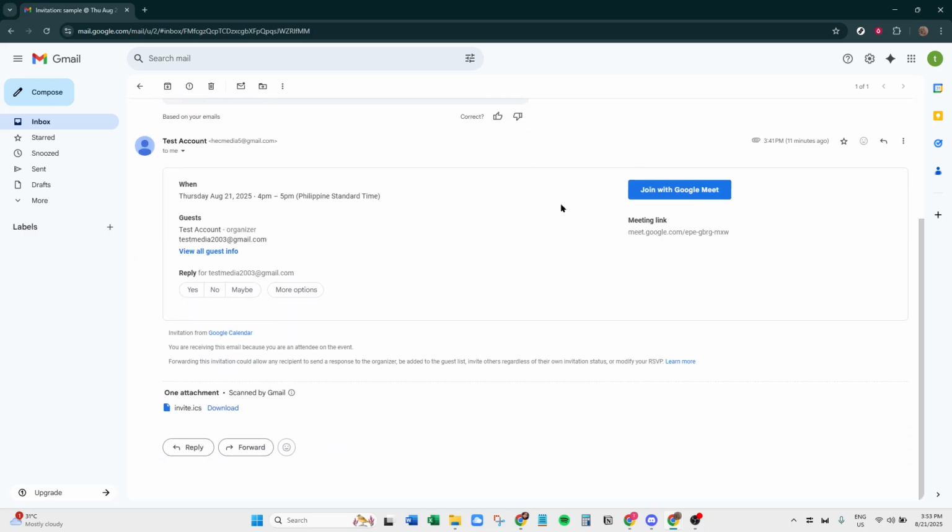Once you find the invite, click on Join with Google Meet within the email. This link will directly take you to the meeting, bypassing the need to manually enter any codes or links and ensuring a quick and efficient connection.